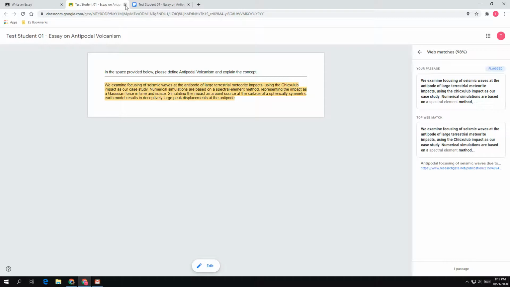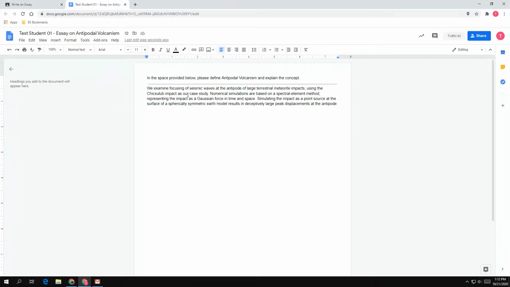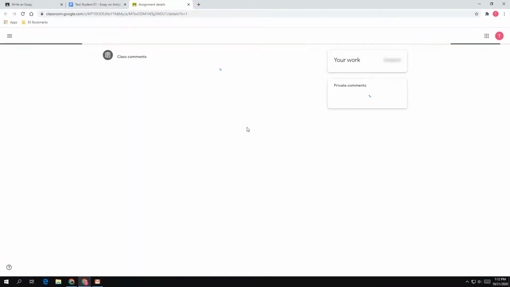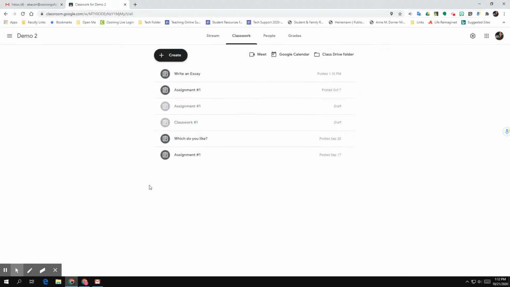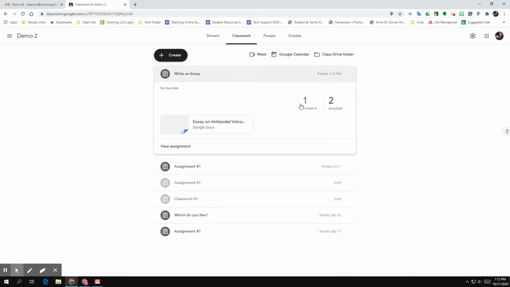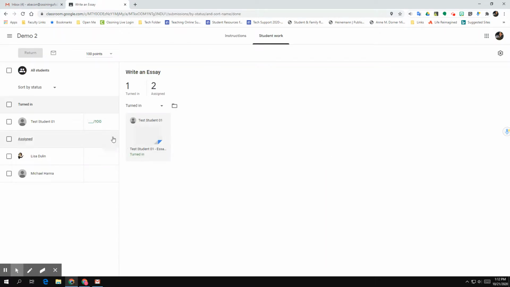Now, I could go back in, edit my work, turn things in, maybe try to do a little bit of paraphrasing. However, unless I quote my work or make some very significant changes, it's going to still see it as flagged. Now, when I turn this work in, I chose to not change anything, and I click turn in. I can come back over to the teacher account now and take a look at this turned in essay on the teacher end.